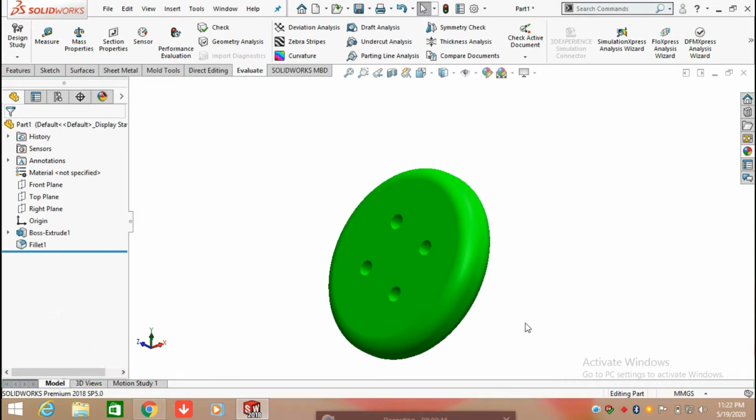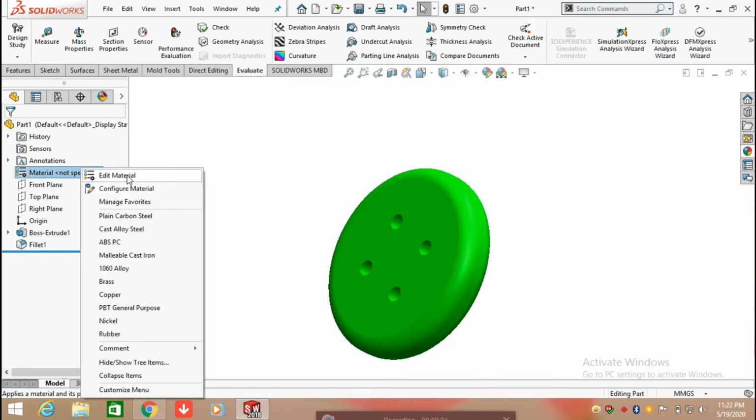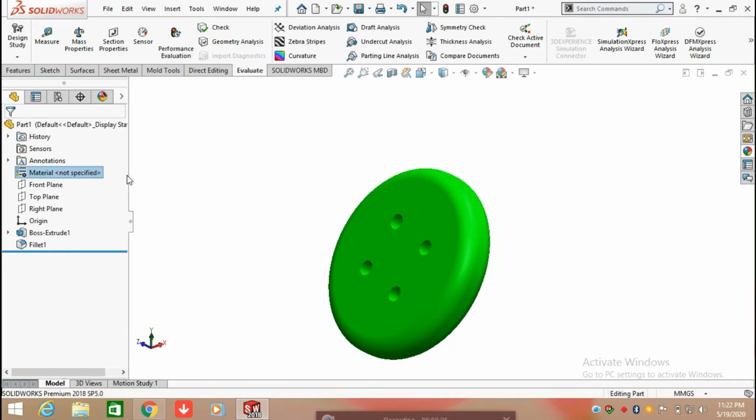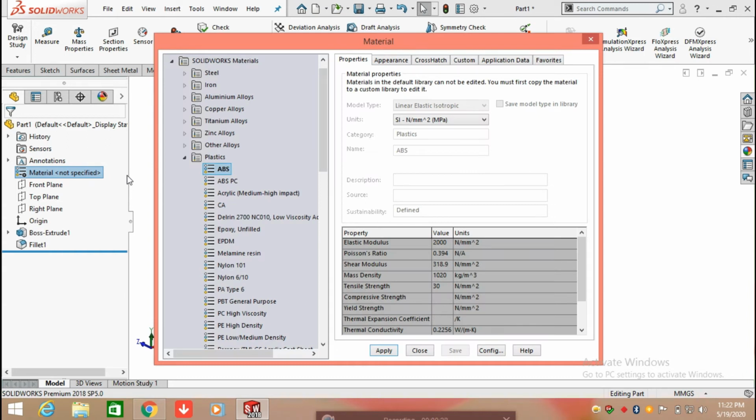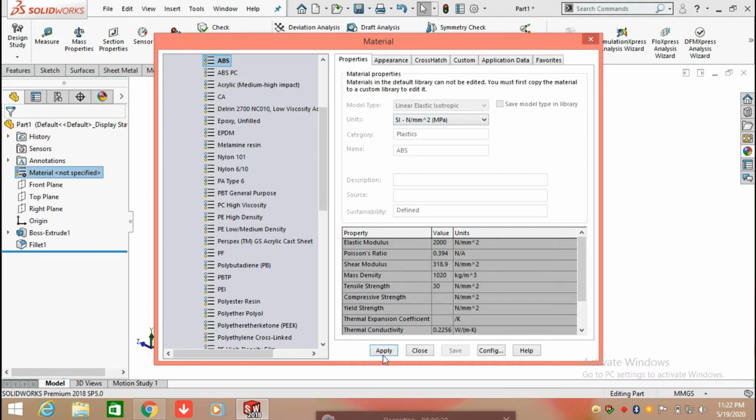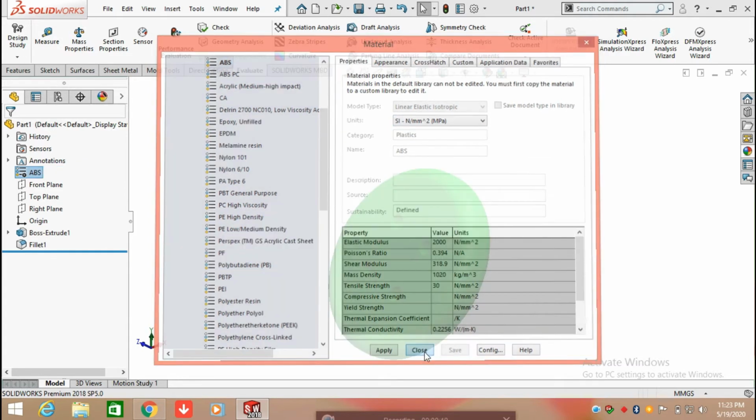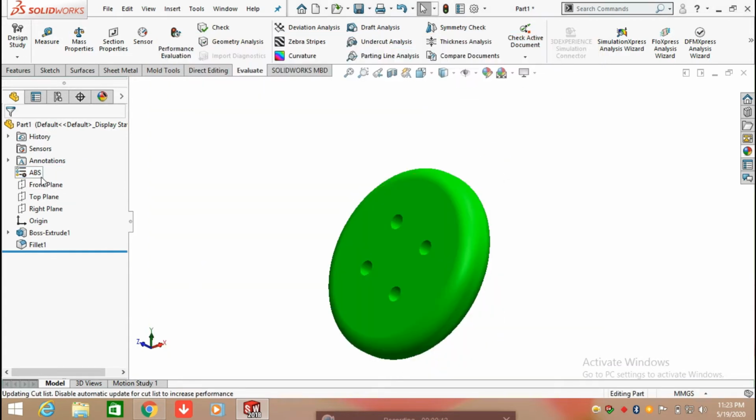Now we are going to define the material of this body. Here in the left corner you find the material. Just right click on the material and click on edit material, and from here we define the material, which is ABS. Click on ABS. Here you find all the properties and appearances and other things about the material, and here click on apply. So now the material is defined as ABS.